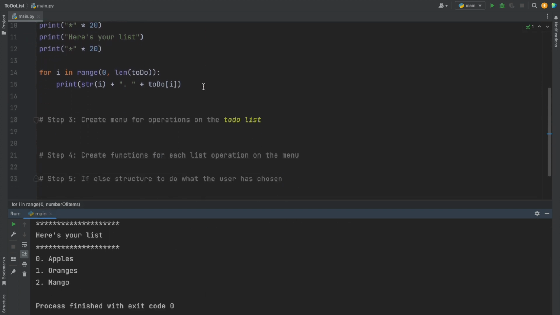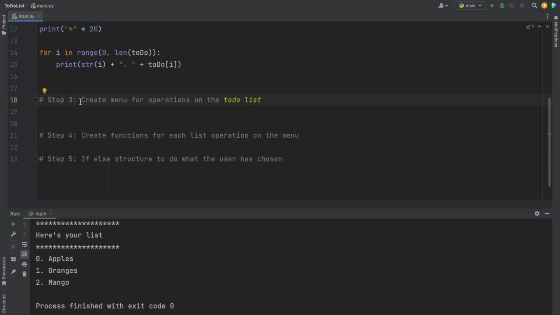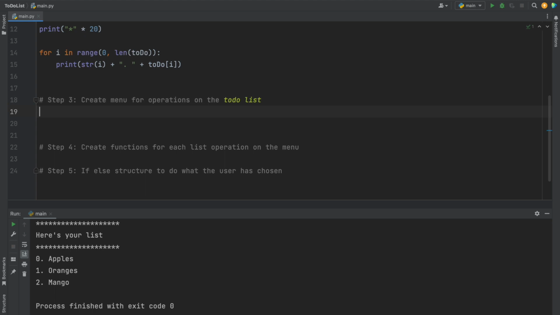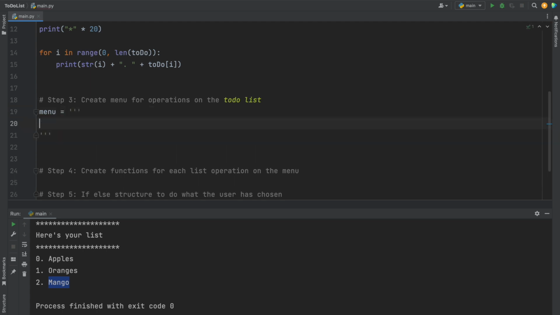The next thing that we want to do here is step 3, which would be to create a menu for operations on the to-do list. So we want to allow the user to add elements to this list, remove elements from this list, and also change elements on this list. Let's do that. First off, to create a menu, let's create a multi-line string. I'm going to create that string inside a variable called menu, and that's going to be equal to a multi-line string with just 3 single quotes or 3 double quotes for the starting and the ending.